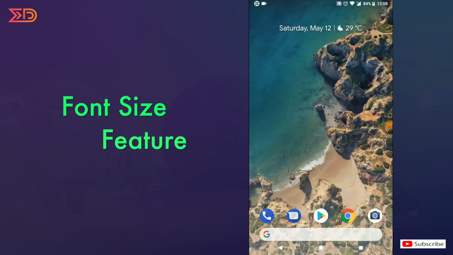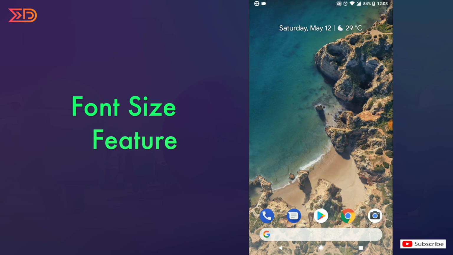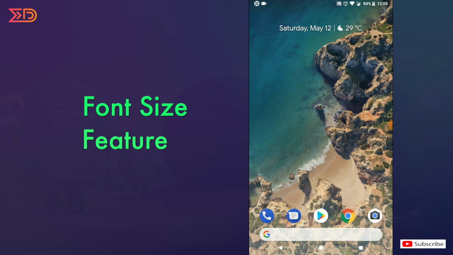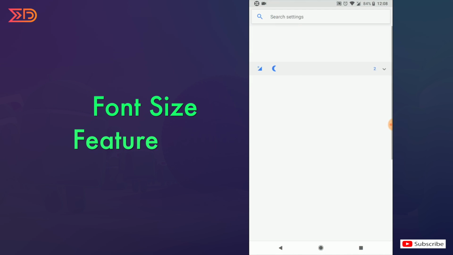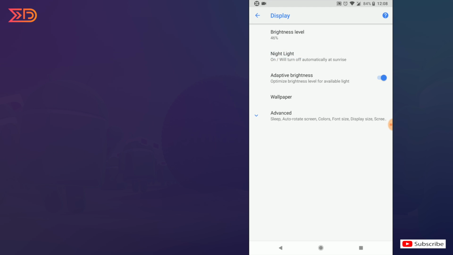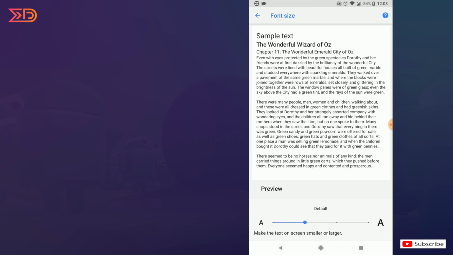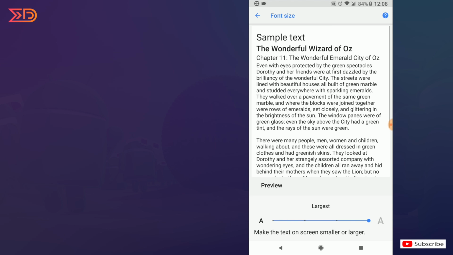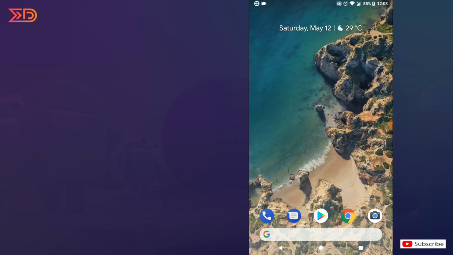Our next new feature is font size customization. Now we are going to see how to customize that. Open settings and open display, and by clicking on advanced we can find a drop down. By clicking on font size we can adjust the scale of the font according to our choice.